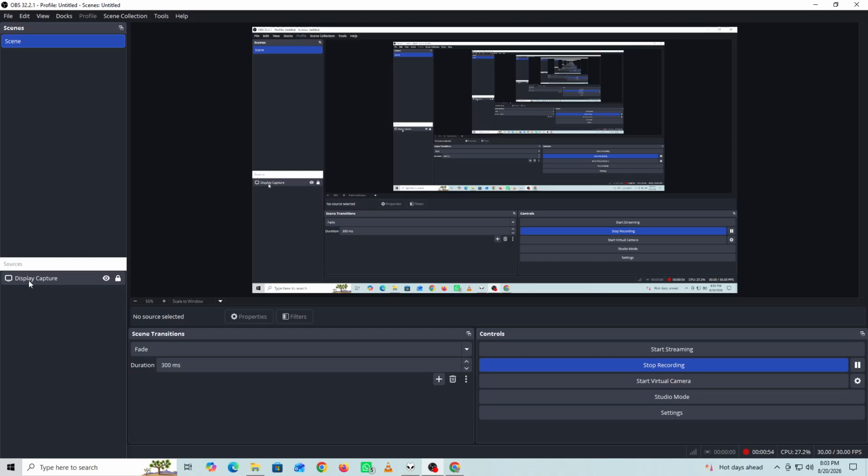Add professional scene transitions so switching between scenes looks smooth. You can use simple transitions or create custom ones that match your channel branding.